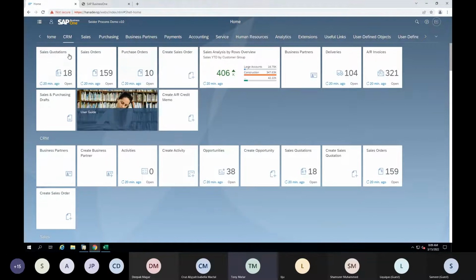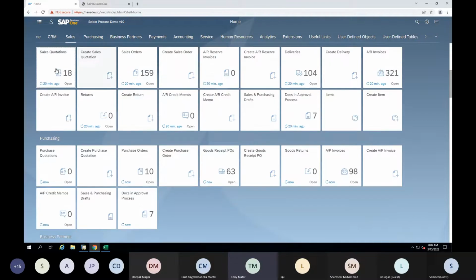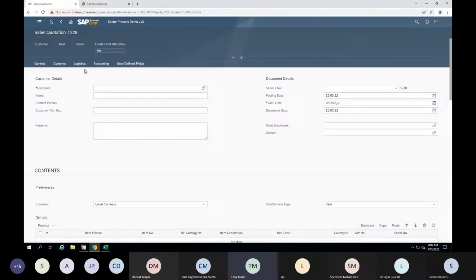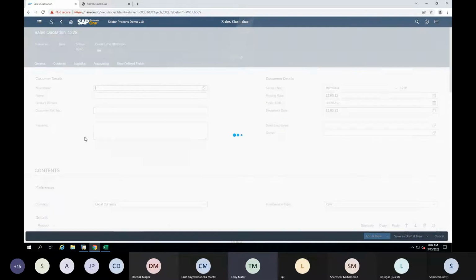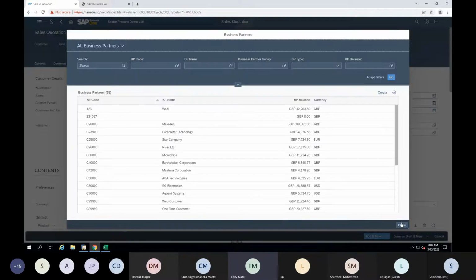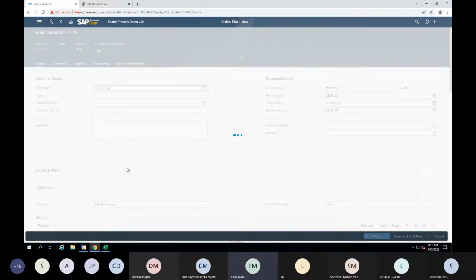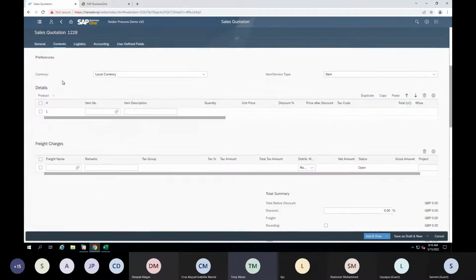So if we go to any of these areas, for example the sales, you can see the sales quotation. You can create quotations, orders, deliveries, invoices, returns. All these features are available, and it's very useful and very user-friendly. So if I want to create a new quotation, you just have to select the customer from the list, or type the customer that you know, and the system will auto-complete everything and give you everything.